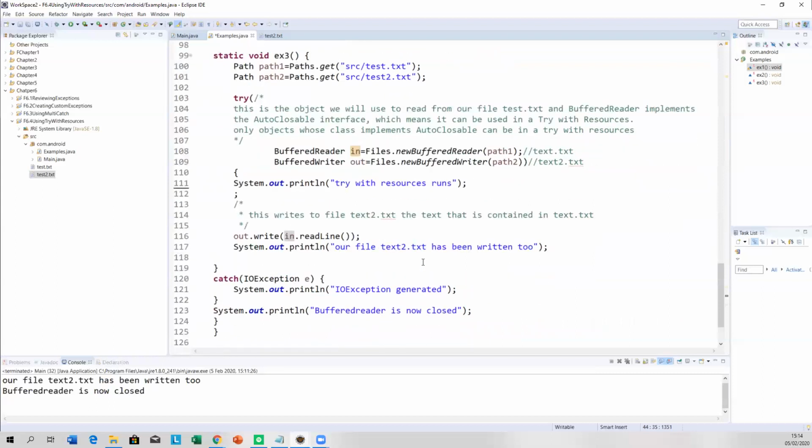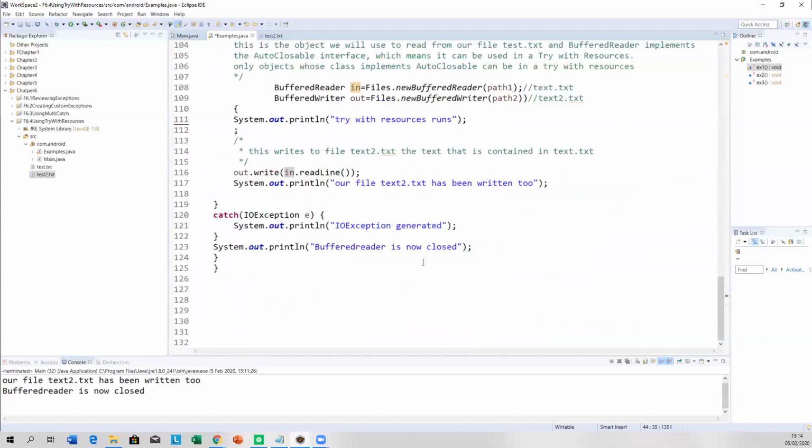So that is try with resources. So now we're going to go on and show you, we're going to create some of our own classes that are going to be used by try with resources. So static void ex4.